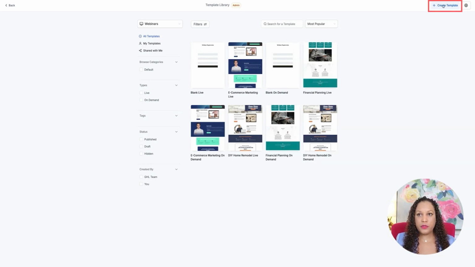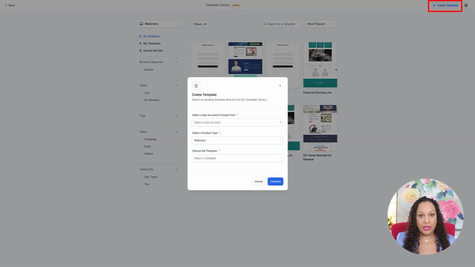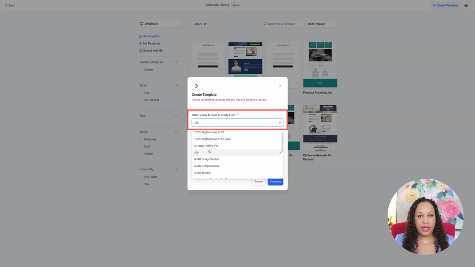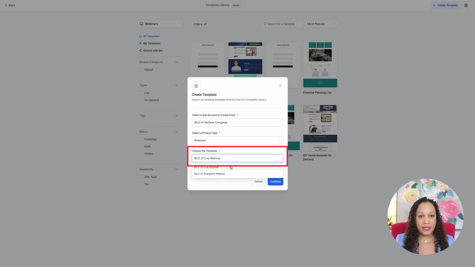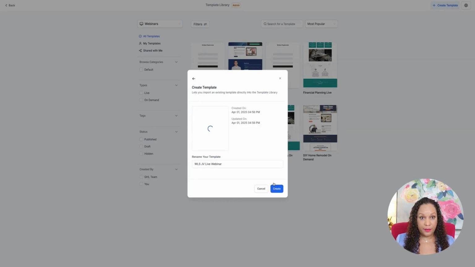So what you're going to want to do is go ahead to the top right and click on that blue plus create template button. Once you go ahead and create that, then you can select the sub-account that you've used to create that actual webinar template. Then you're going to select the product type. In this case, it's going to be webinars because we are actually creating a webinar funnel for them. And then you're just going to go ahead and select that template and then hit Continue. This is going to create the template so that it'll be live in your library for your sub-account users to choose from. We'll go ahead and create it.